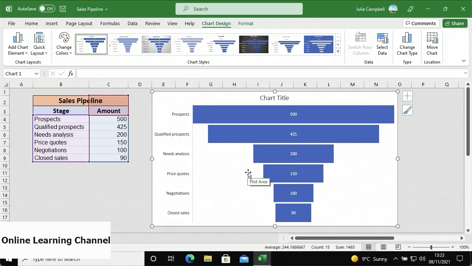When the chart is selected, the Chart Design and Format tabs appear at the top of the Tools ribbon. You can use the formatting options available in these tabs to customize the look of your chart. This has been an overview on creating a funnel chart in Excel.